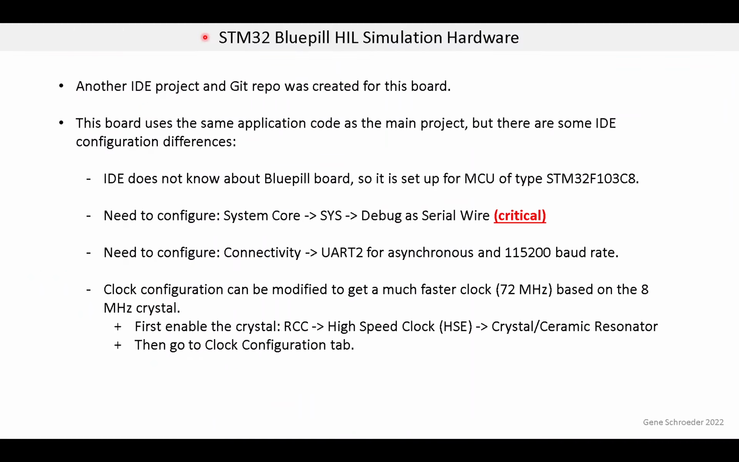You might remember that I use an STM32 Blue Pill board for my hardware-in-the-loop simulation hardware to monitor and control GPIO. So I created another IDE project as well as another Git repo for this board. The hardware-in-the-loop simulation hardware uses the same application code as the main project, and I'll discuss that application in a later lesson. But there are some IDE configuration differences.